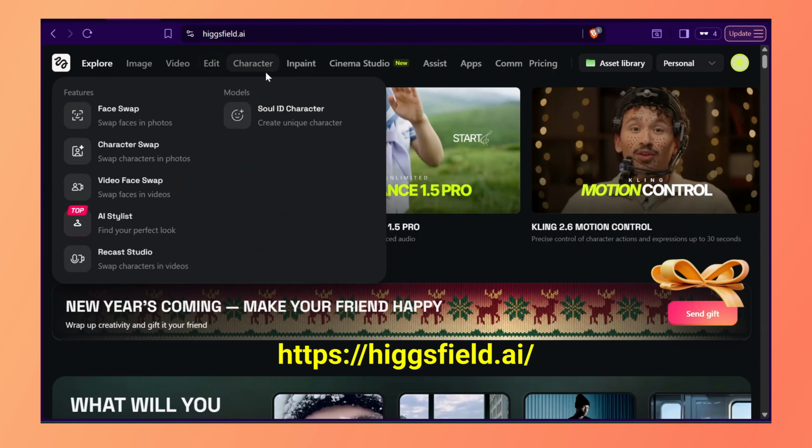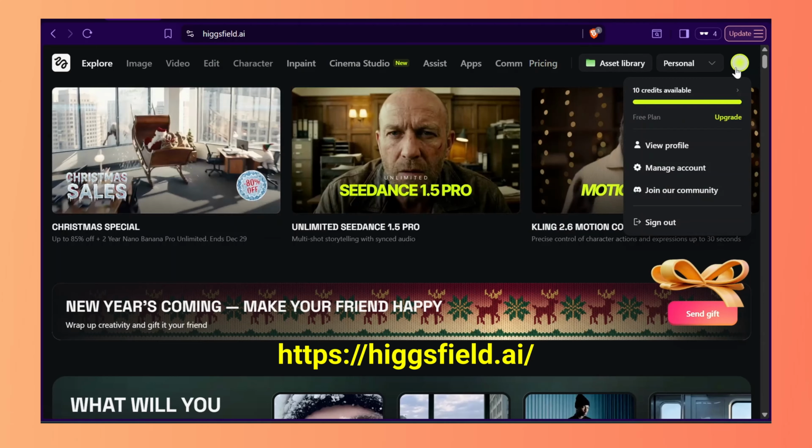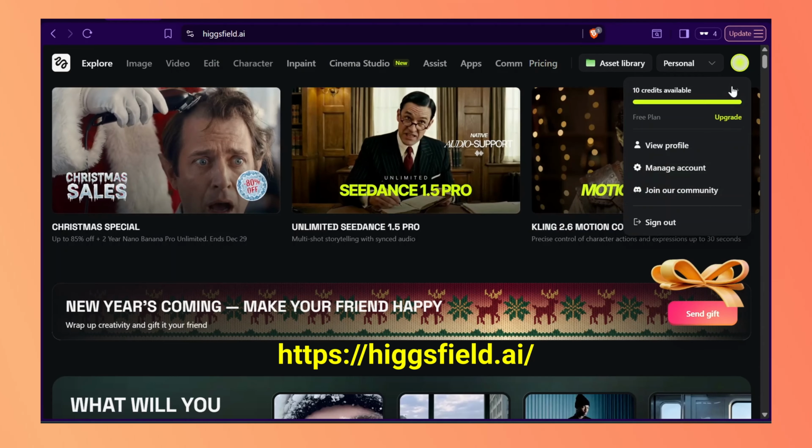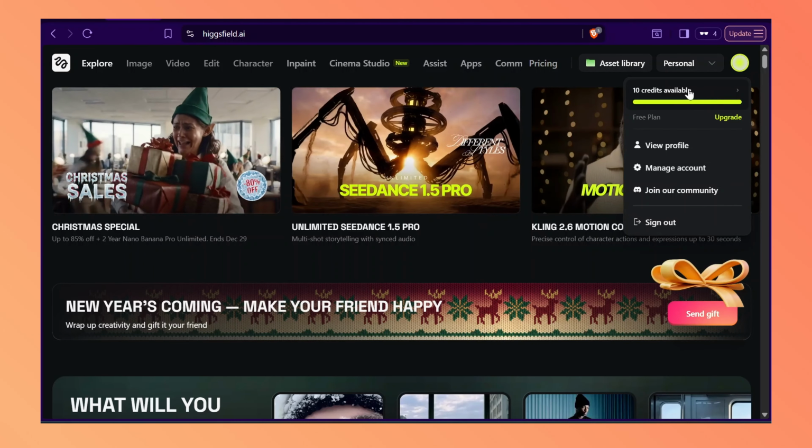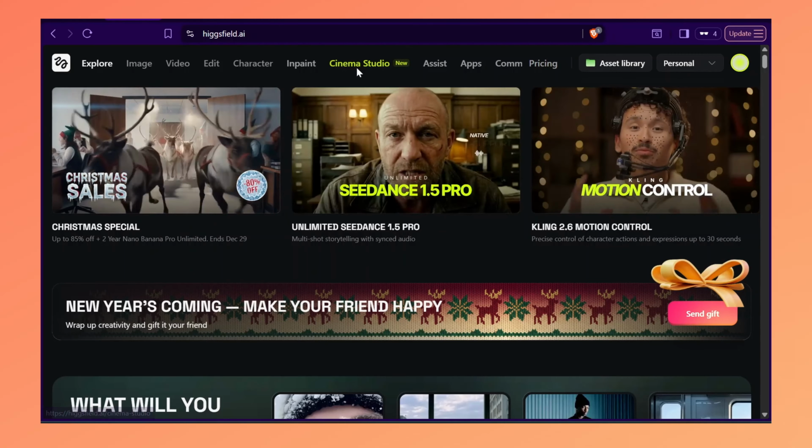Go to the Higgsfield AI website as shown here and also linked in the description below. Create and log in into your account if you haven't already. You'll automatically get 10 free daily credits that you can try with. Okay, now click here on the Cinema Studio.